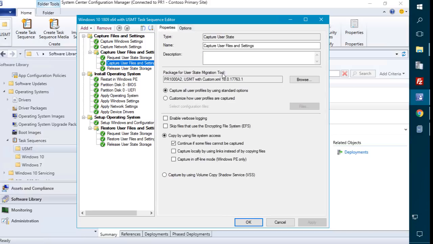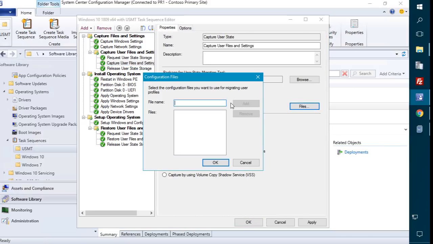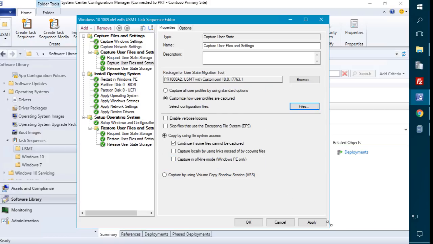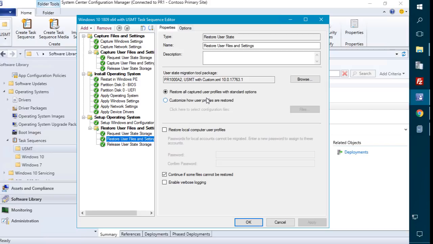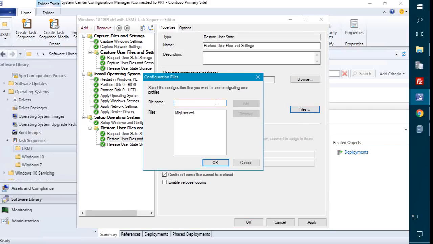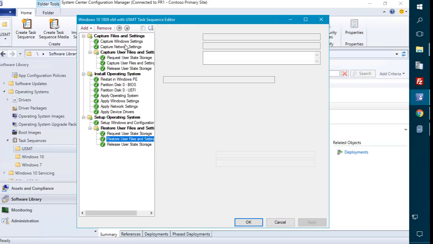And now under the capture step, so capture user files, let's go ahead and do our custom options here. So we have custom.xml. Let's do MigApp.xml, and then MigUser.xml. Okay. We'll go ahead and apply that. We can validate we're using our custom USMT, and then let's do the same for the restore. So we've got MigUser, custom.xml, and then MigApp.xml. Pretty sure I got that typed correctly.